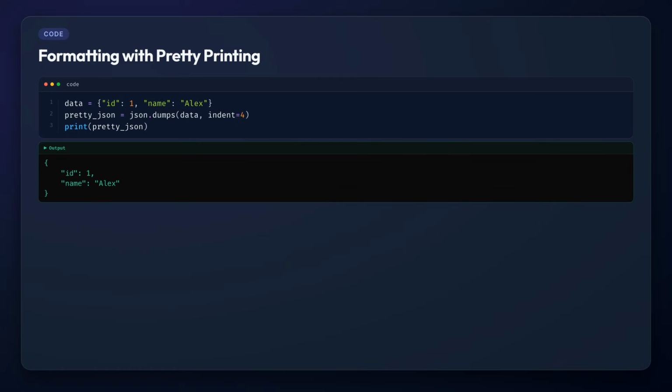When you convert dictionaries back to JSON strings, they often appear as one long, hard-to-read line. By adding an indent parameter to json.dumps, you can pretty print the output. This creates a beautifully formatted, indented string that is much easier for humans to read.